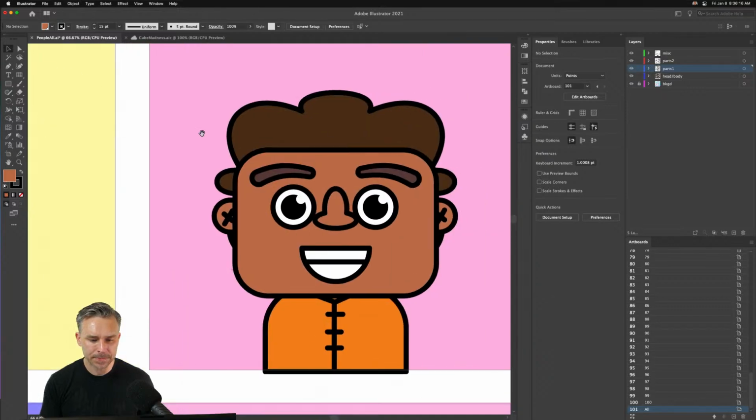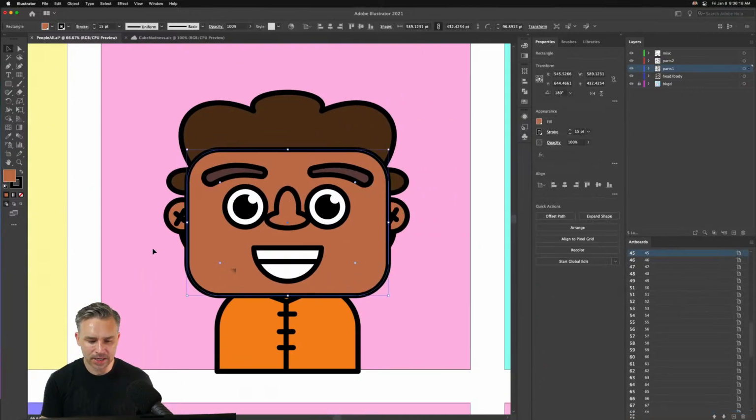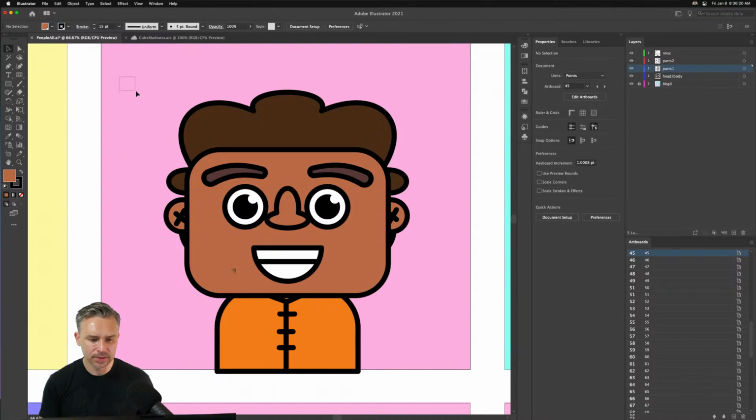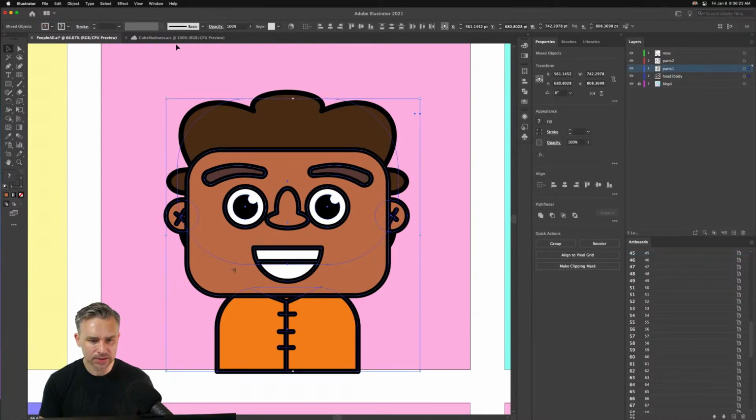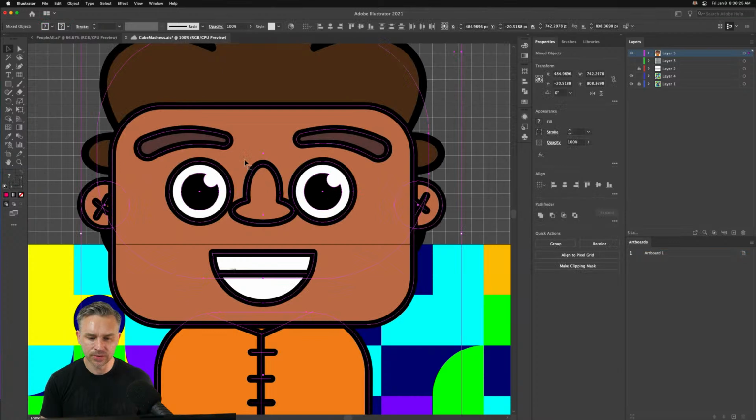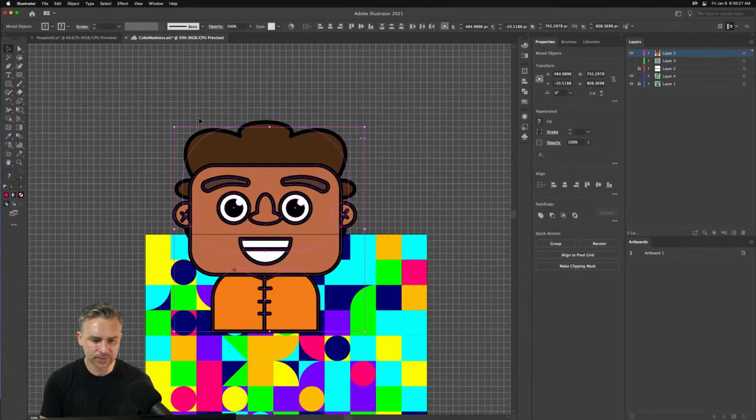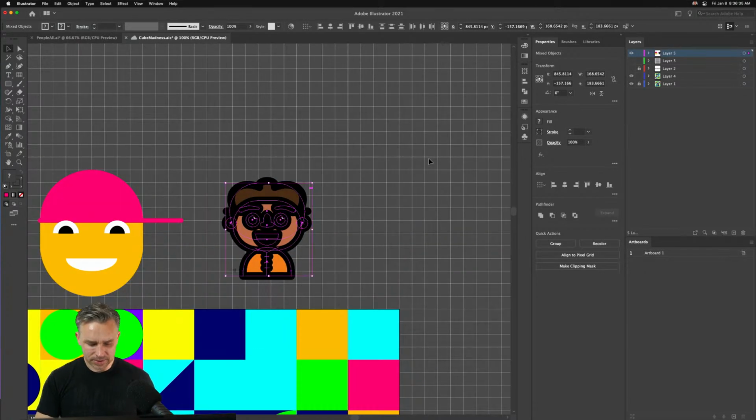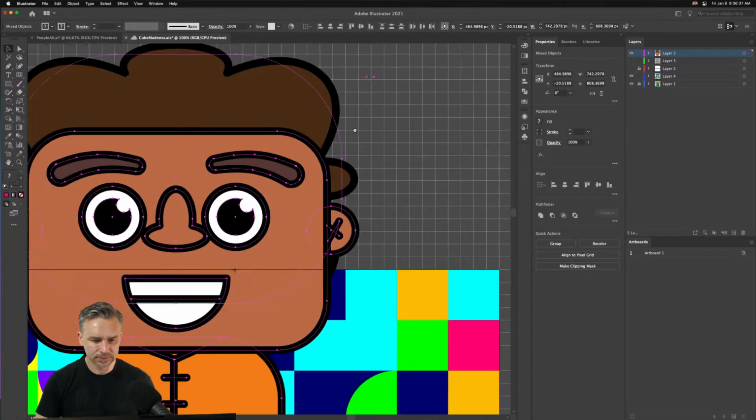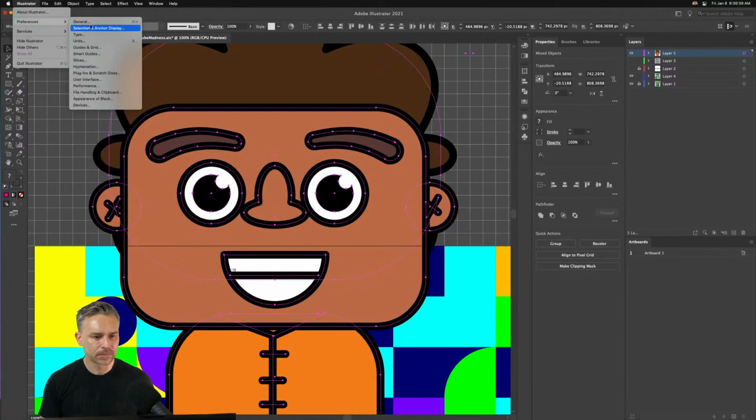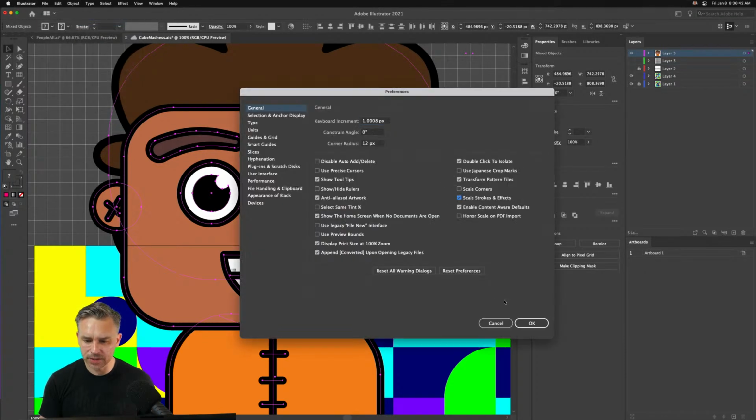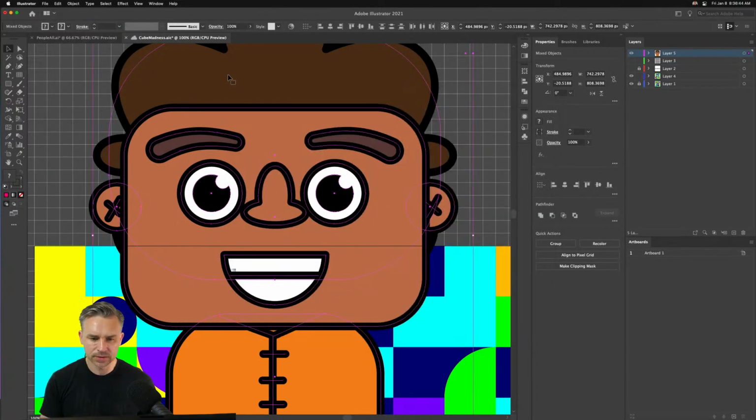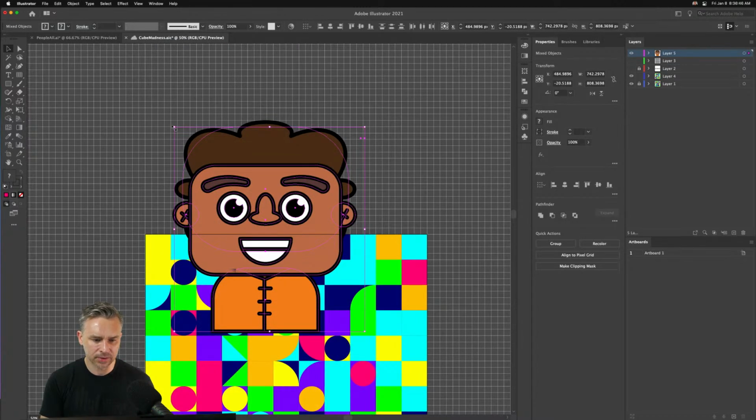Okay. I think a lot of these look pretty good. Let's take this guy, for instance. Let's copy him. Let's bring him into this environment and have some fun with him. All right. Let's go into scale, strokes, and effects, scale corners. So when I scale it down, all those strokes scale down as well. So let's just do this really fast.